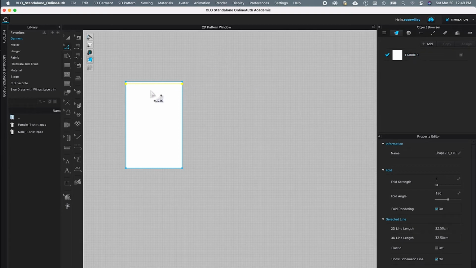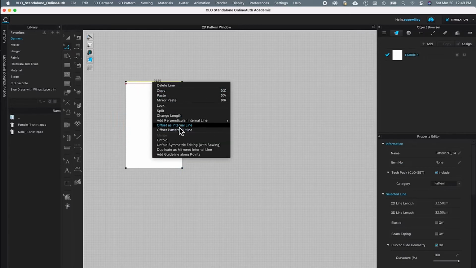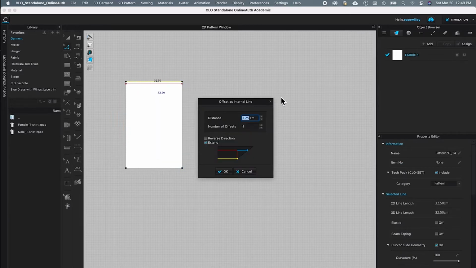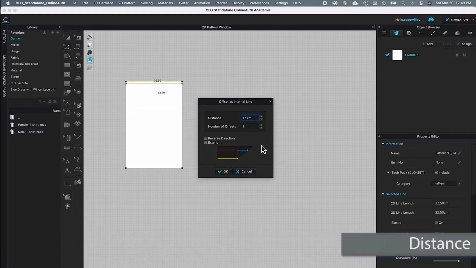After that, I'm going to create my second internal line for the hip line. Once again, while the edit pattern tool is active, I'm going to click on this top line right there, right click, and then select Offset as Internal Line. This time, I'm going to type in 17 for the hip line. After that, I'm going to select OK to confirm.